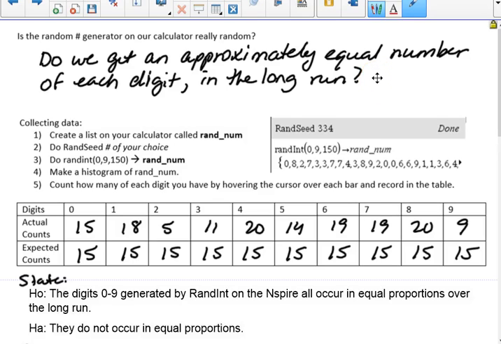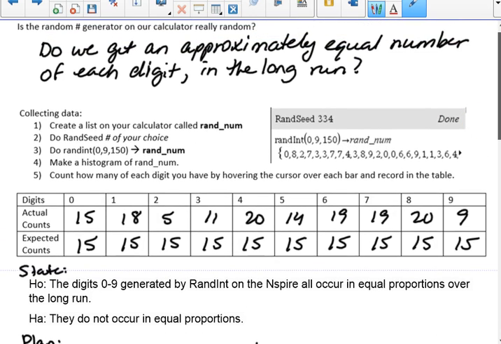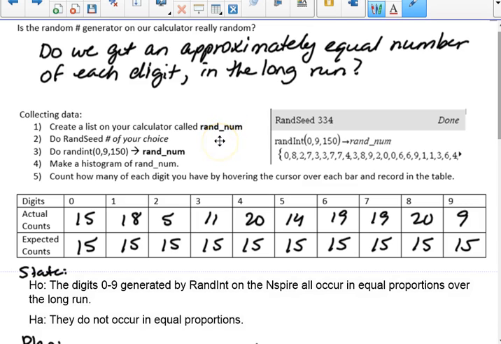Now we're going to use a chi-square test to evaluate if our random number generator on our calculator is actually giving us random numbers. So we would expect, if we had a random number generator that was truly random, that we would in the long run get approximately the same number of each digit, 0 through 9. So we're going to follow a procedure here, which you can read and do. I'm not going to actually go through this. Maybe I will. Create a list on your calculator called random number.